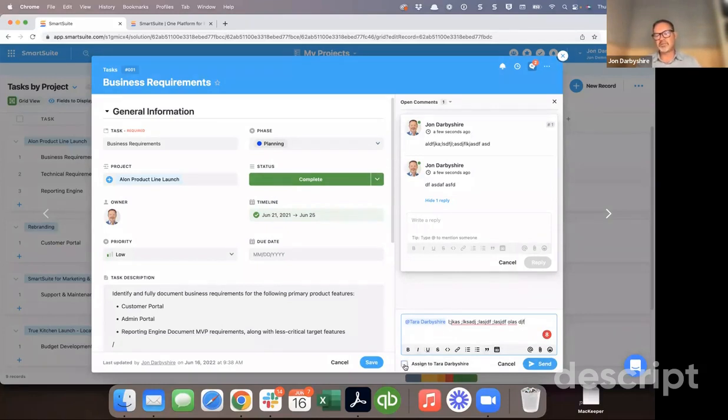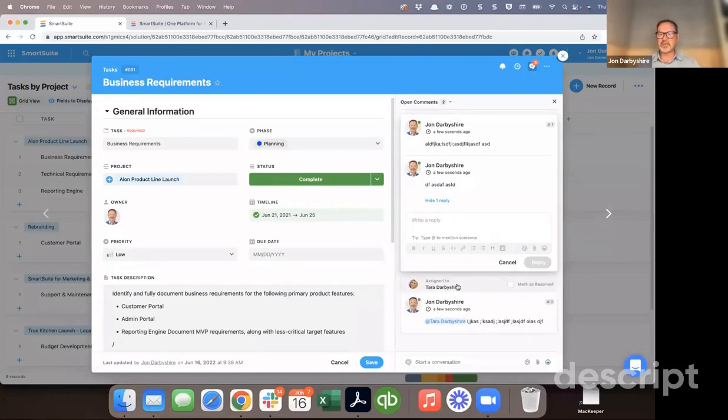Either way, she'll be notified. If I say I want to assign it to her and I go ahead and click send, she just got notified in her notification panel and her My Work panel that something's been assigned to her. When she comes into this record, she'll see that this particular item was assigned, and only her and the person that created it, myself in this case, could mark this as resolved.